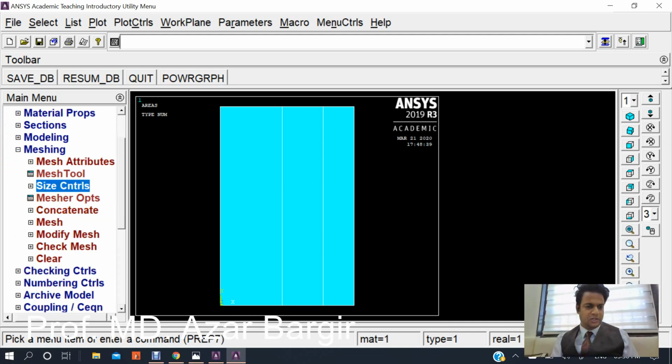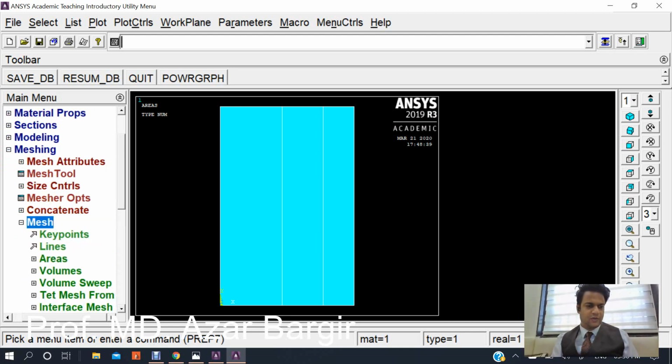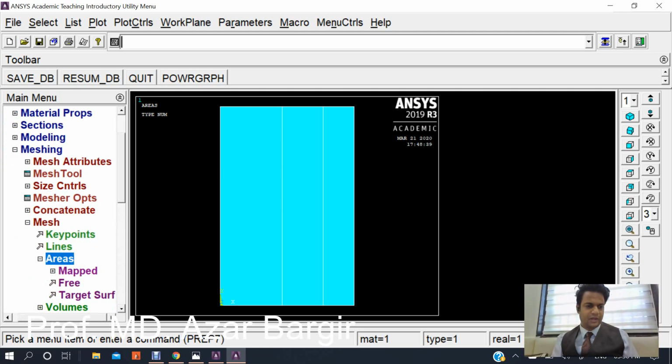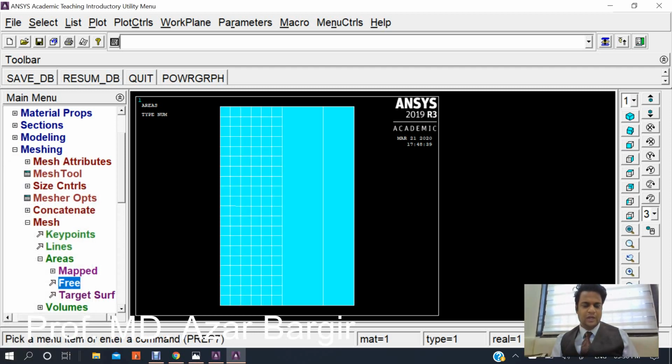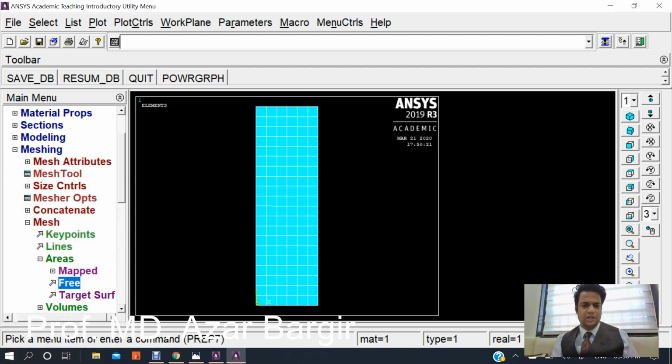Now I will go to mesh. In this mesh I have to use the areas. There is free meshing and map meshing, and I'm using free meshing. Select the first one and select OK. So it will mesh the K1 area, and it is meshed by 0.05 in length.